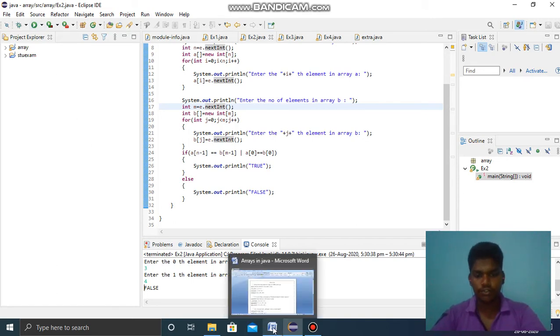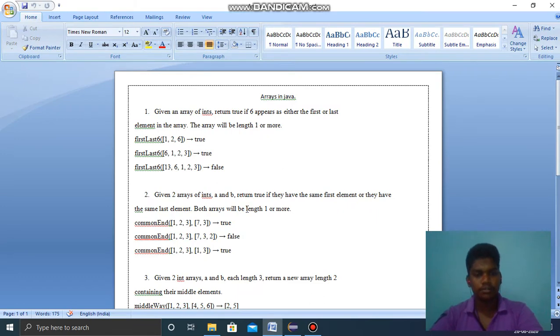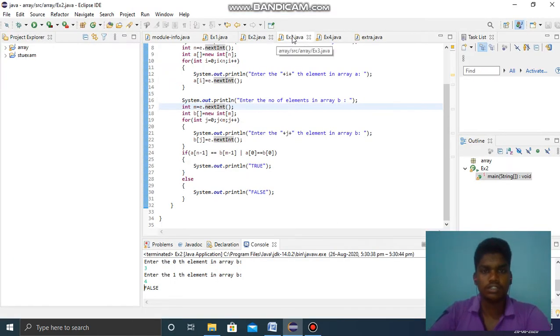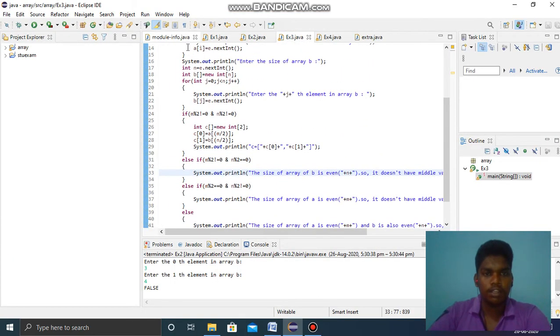The third question we want to see is, we want to create a total of 3 arrays. The first array has length 3, the second array also 3, and the third array has length 2. We want to take the middle values and put them in the third array. So the code for the question is here.